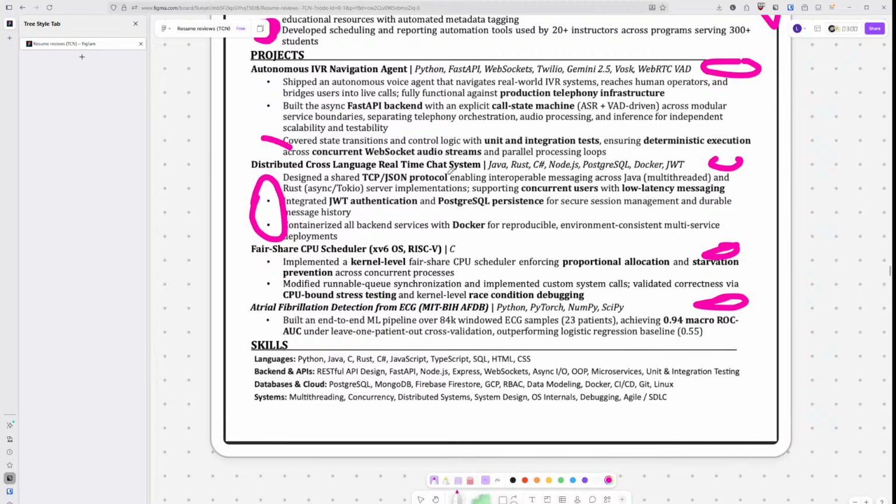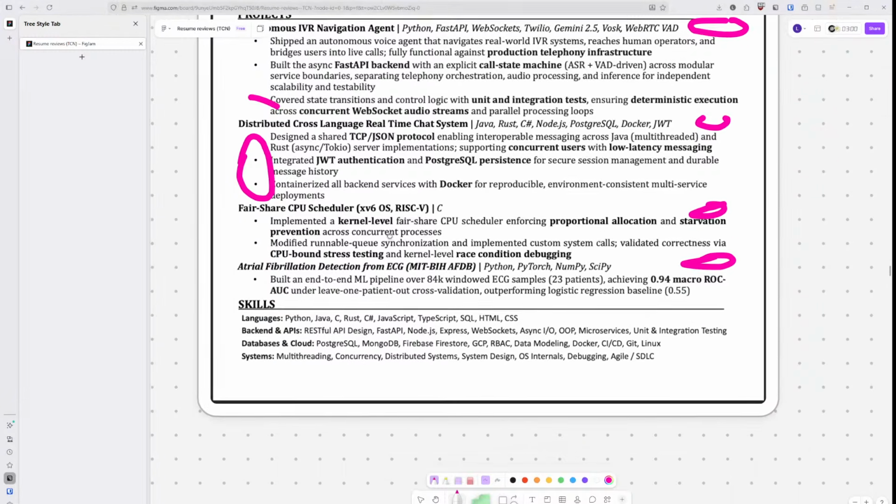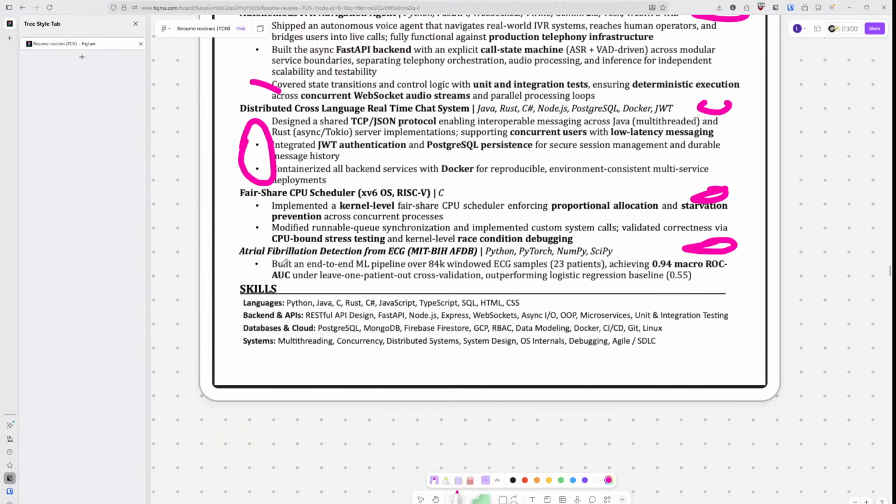I think this is very commonly the thing I see with students is, you write a lot of stuff, but I don't really know what it is, right? This sounds like a school project kind of thing. This is cool.